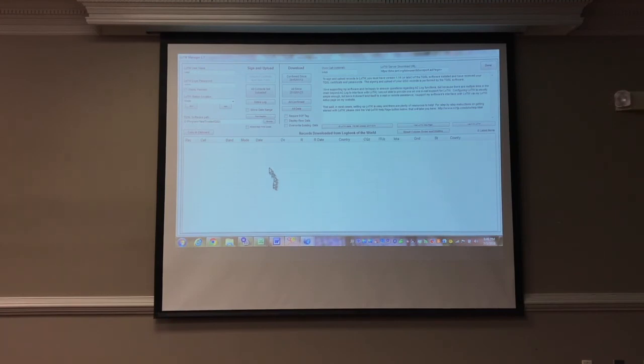You can correct your entry in your log and send it again, and it creates another entry in LoTW. It does not overwrite. That's part of the security process, and that's the part of the security process I don't like. So that's why you don't want to do that.